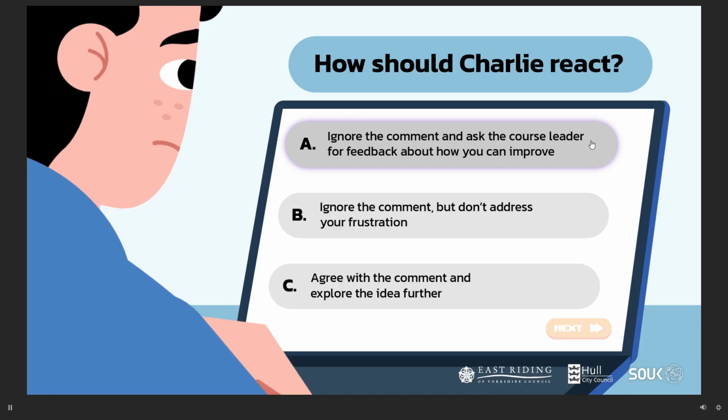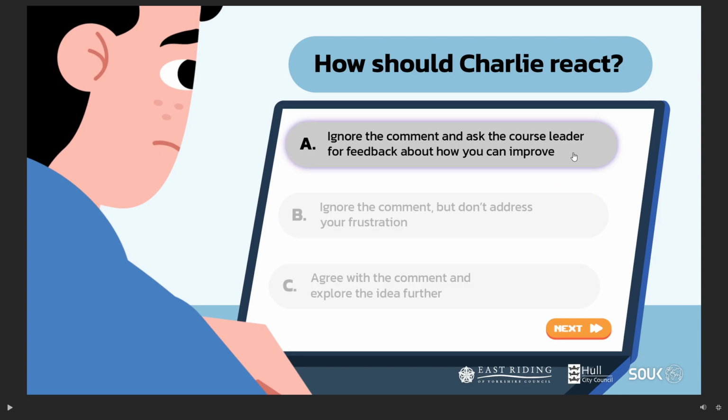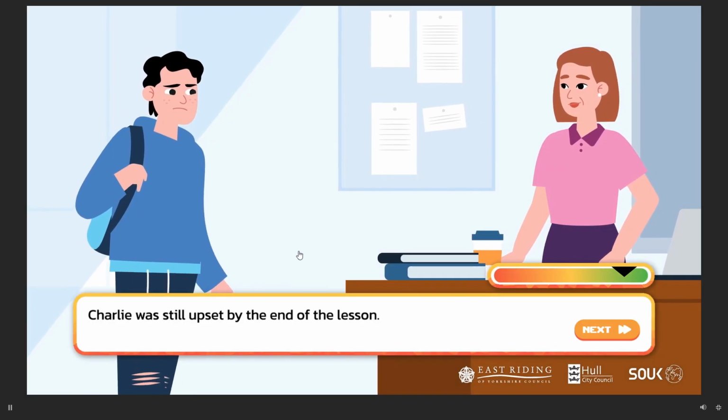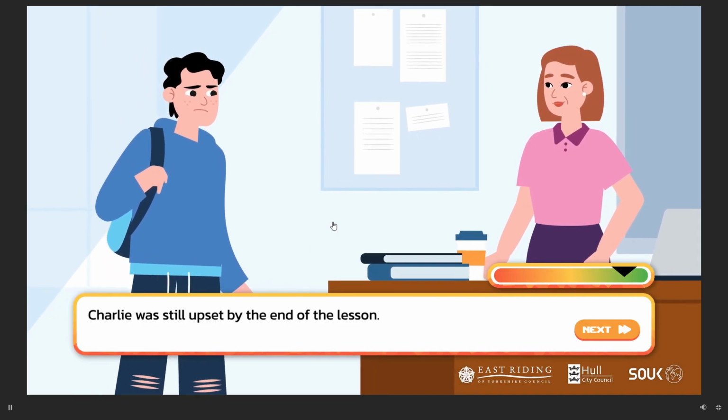The thing is, actually only A makes any sense in this context, especially now that I've learned that you yell if you choose C. Because you can do nothing, or you can just go back to what you were doing, which is obviously what Charlie should still do. Charlie was upset by the end of the lesson. Oh no.